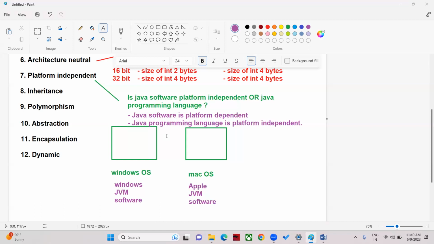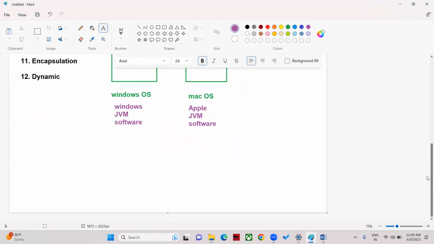So that is called as platform dependent. Next one.